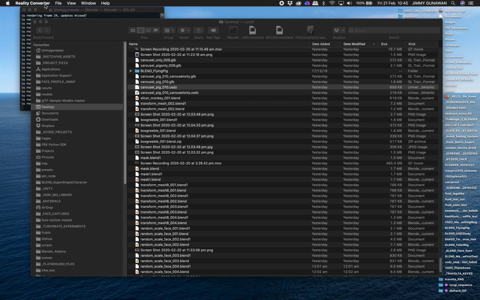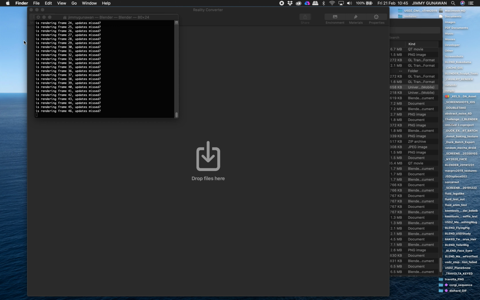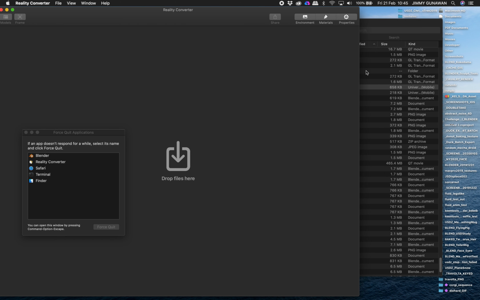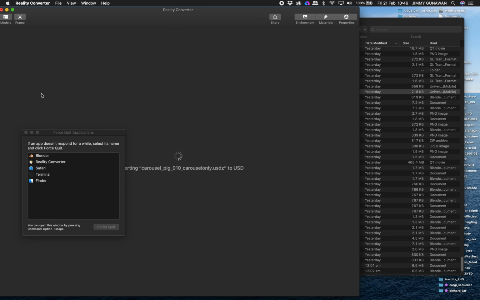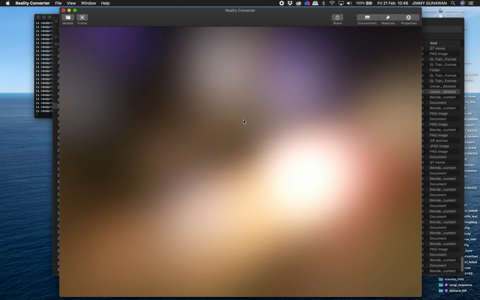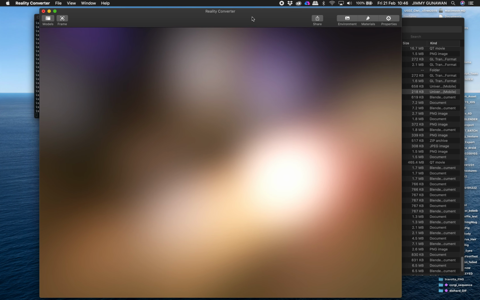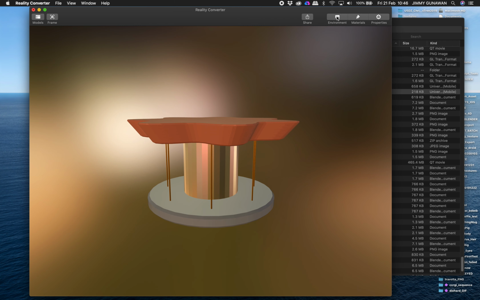Oh, reality controller is frozen. Okay, no. So quick test carousel. This app is a bit slow in this macOS beta.